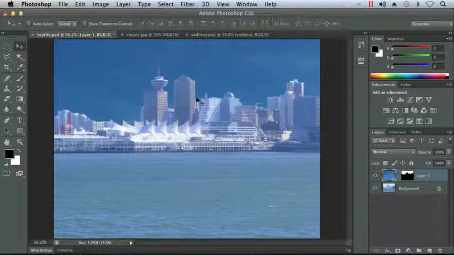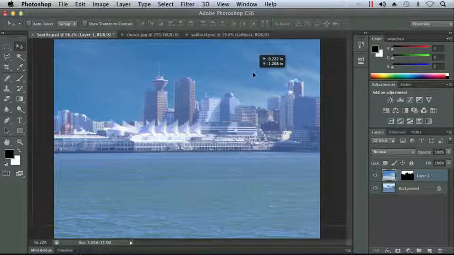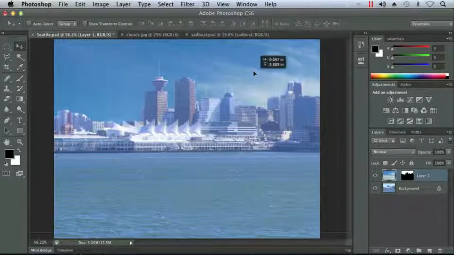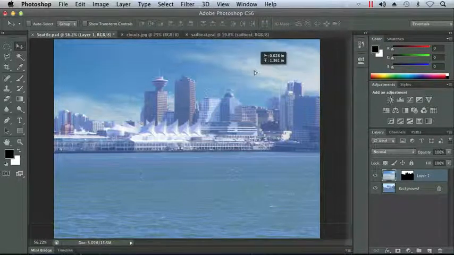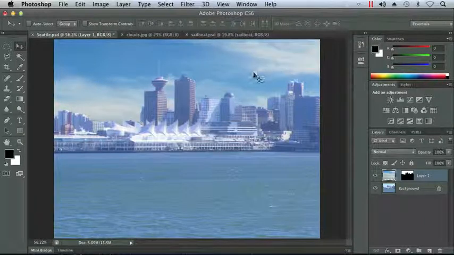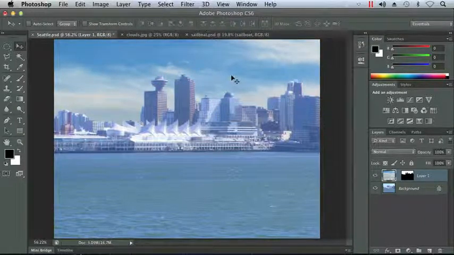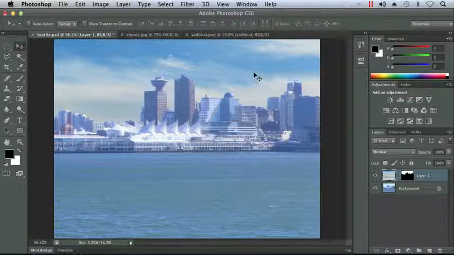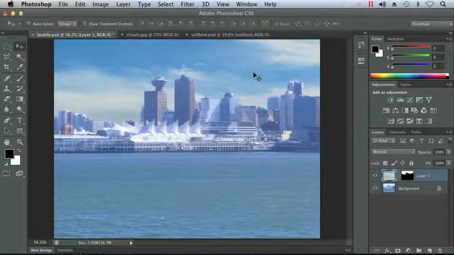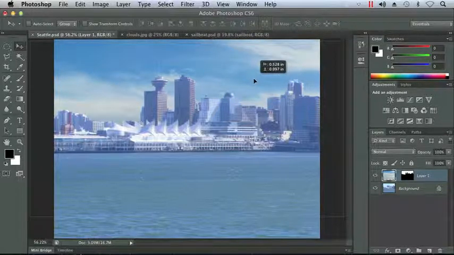Notice also that the cloud layer is much larger than what we need to fill in the masked out area. Also, we don't have the cloud layer and the mask linked. So if we click and we drag on our clouds, we can actually change the location of the document that we're viewing. So I'm going to click and drag, and I'm going to bring up some of the white clouds and leave some of the blue area too.